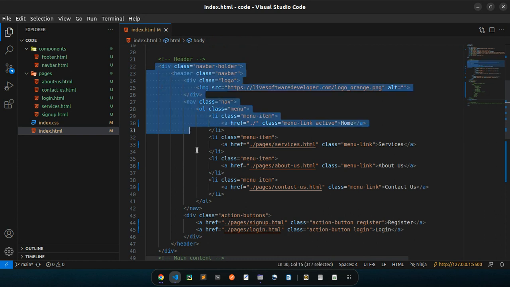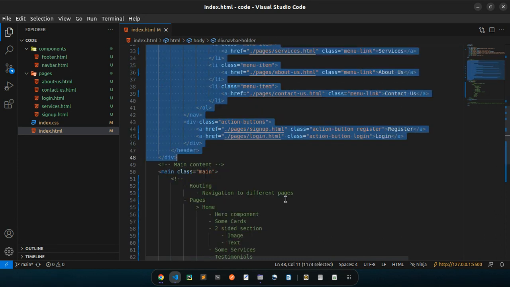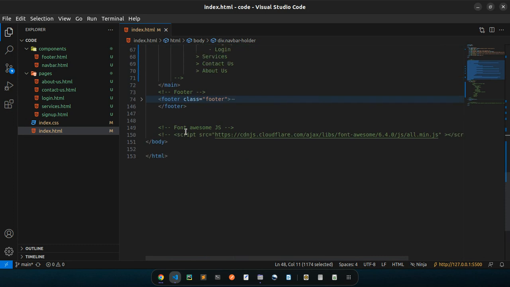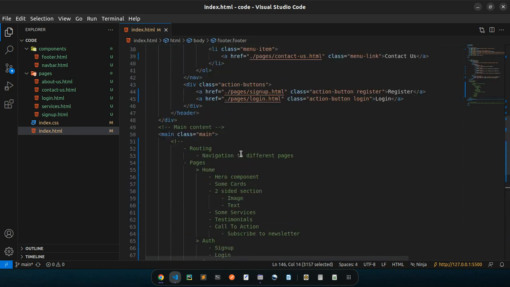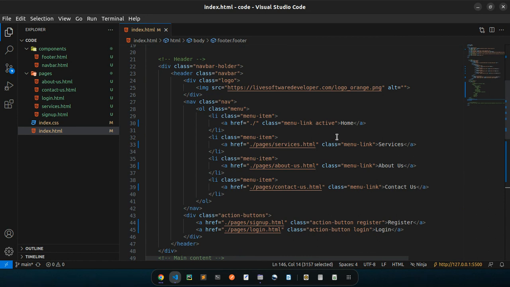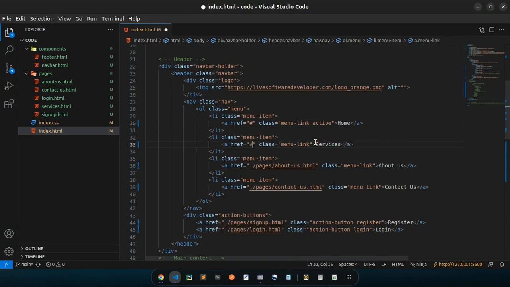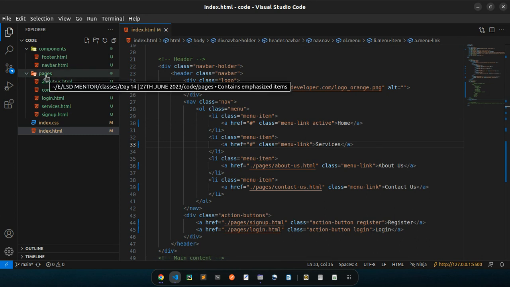We had done the navigation bar, this one, and also the footer, this one. The only thing that I added here was, we had these links, but by that moment I think they were just hash, instead of given links. So what I did, I went ahead and created the rest of the pages that I want to use: about us, contact us, login, services, and sign up.